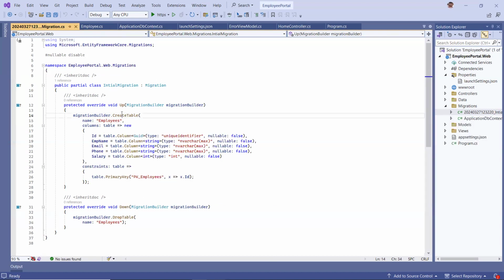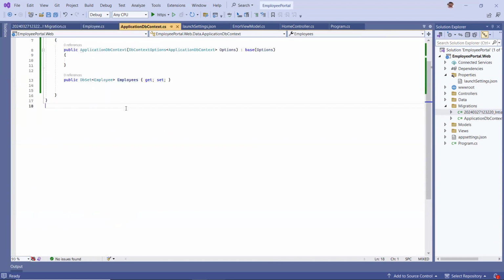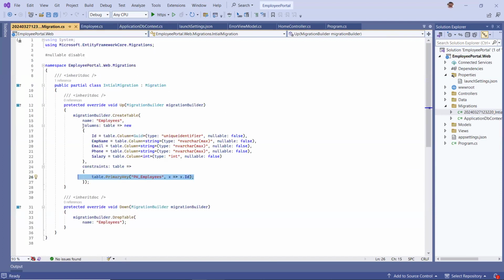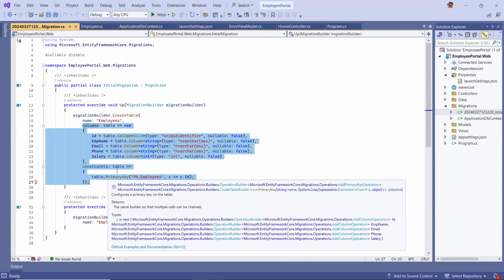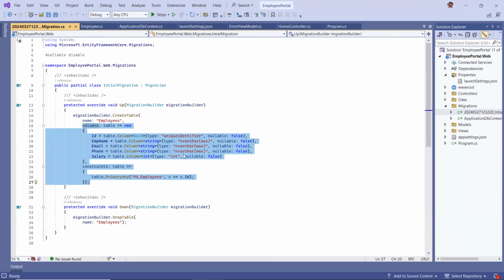So it creates this table employees with these columns: ID, EMP name, email, phone, salary. These are the particular columns created, and by default it has added the ID column as primary key. Going back to this application DB context, we need to make sure that we create this employees DB object with these particular columns, and with these values we update the data and send it to Entity Framework Core.